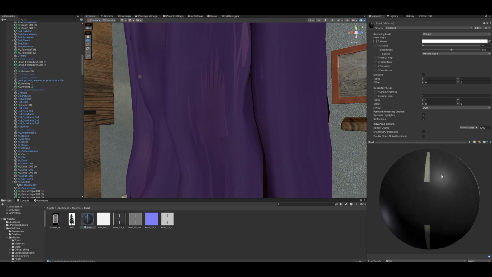But you see that the street has not really a structure. Everything is kind of like plastic. We can see smoothness, and the source is the metallic alpha. We don't have a metal map, yeah? The first map is always albedo. Albedo means a surface is reflecting a color. And that is what it is.